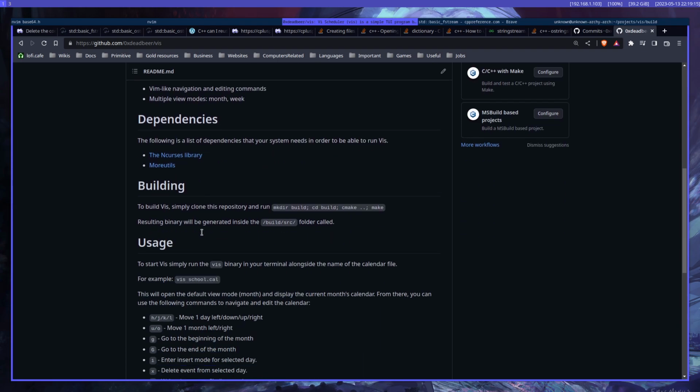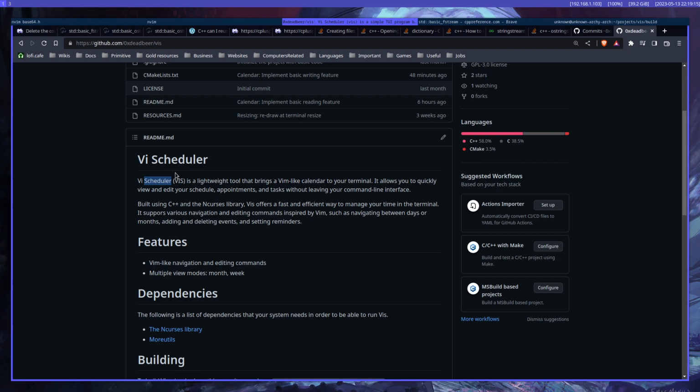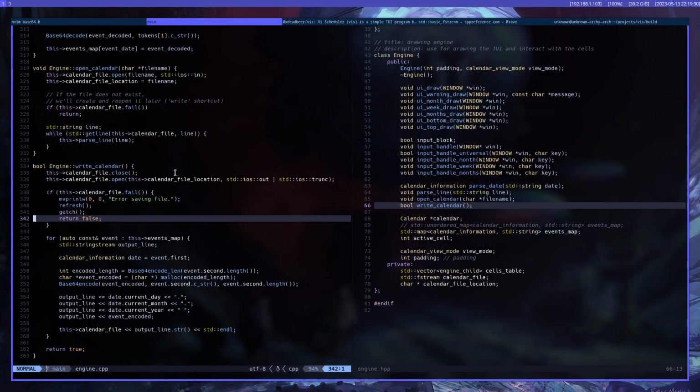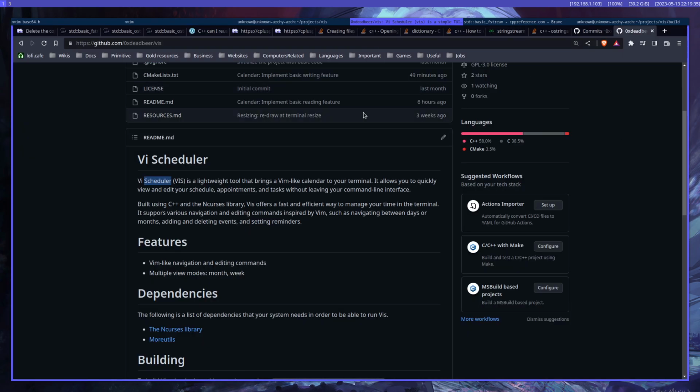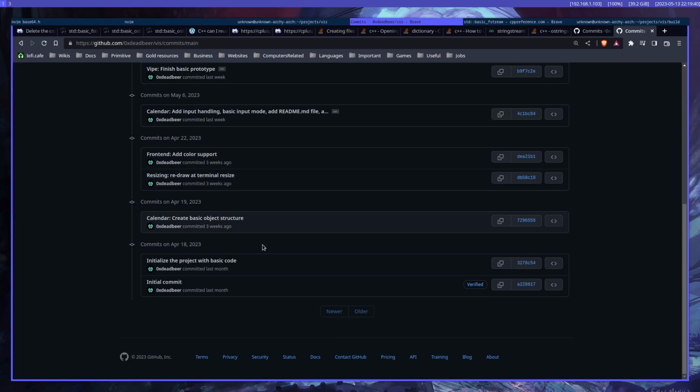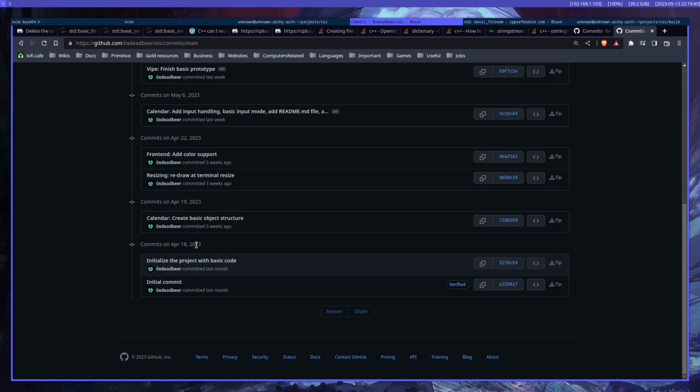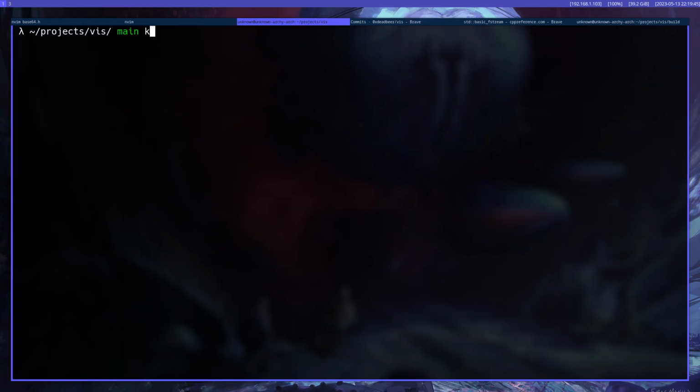Anyway, it's a calendar built into the terminal with the ncurses library that you can use to take note of events and such. And I just created this first prototype. Took me like, how much? Let me see. Well, 12 commits, so it's from April 18. That was almost 1 month.